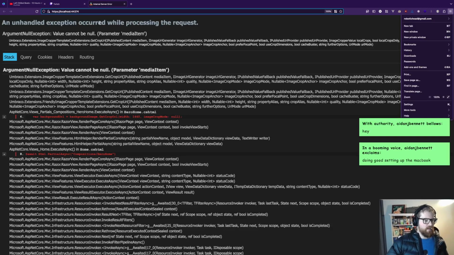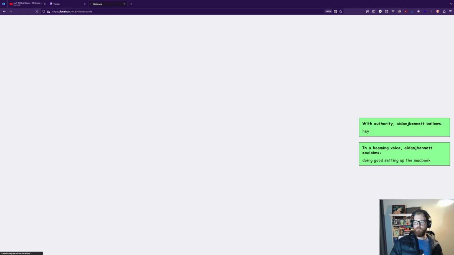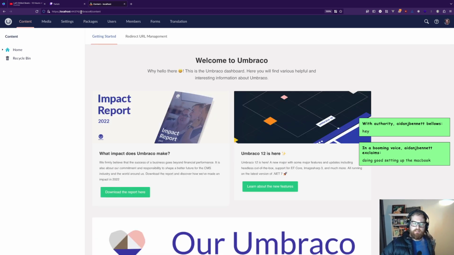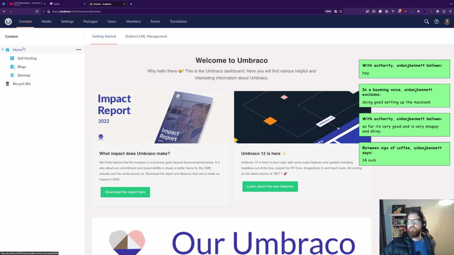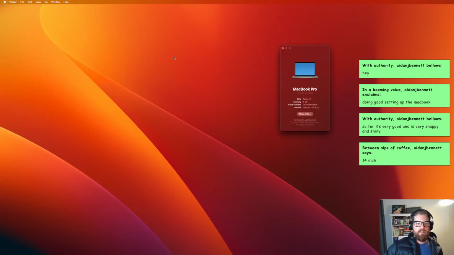Doing good. Setting up my MacBook. Oh, nice. How is it? It's nice and shiny, isn't it? What screen size did you get? The 13, 14, or 16? If you don't mind me asking. It's very snappy and shiny. Yeah, 14 inch. Oh, fair enough. That's the one which I use. So I've got a 14 inch. I'm just double checking that about this Mac. Oh, no, I've got a 13 inch. All right. No, don't worry. 13 inch.